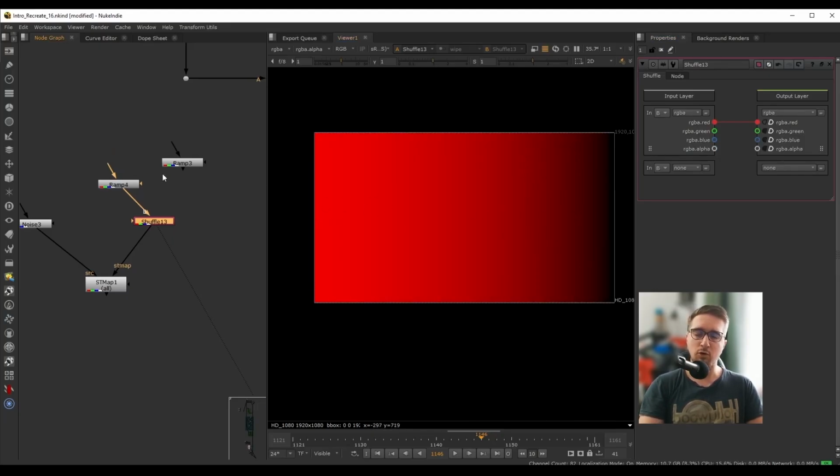So now I want to introduce our vertical ramp on the green channel. I will point this A layer here from the shuffle to our ramp. This is our vertical ramp that we created earlier. And in the shuffle node, let's set the input here to A, so our second row over here. And from the A layer, I will populate this with the RGB channels.